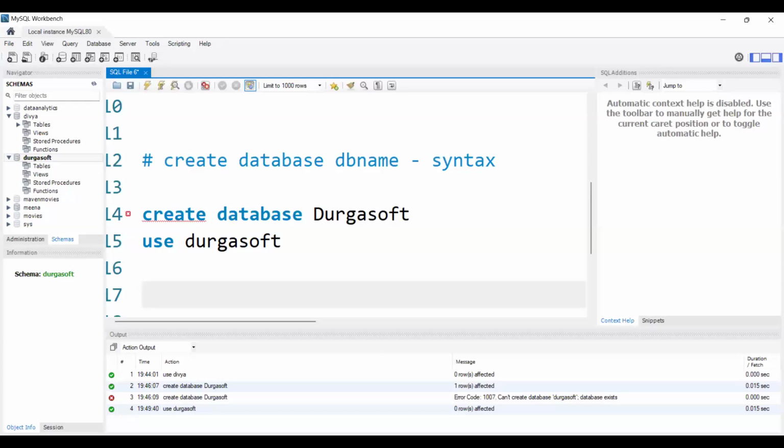And one more important point you need to remember: whenever we are creating databases or giving names to the database, we should not use spaces. Instead of DurgaSoft, if we use a space here, it won't accept. We are not supposed to use any space whenever we are naming any database. If required, we can use an underscore, but no spaces are allowed.